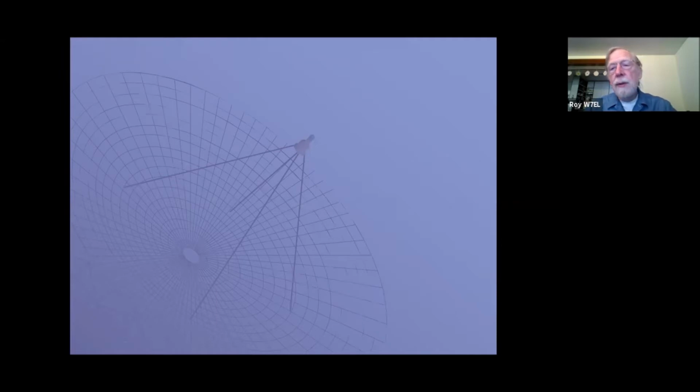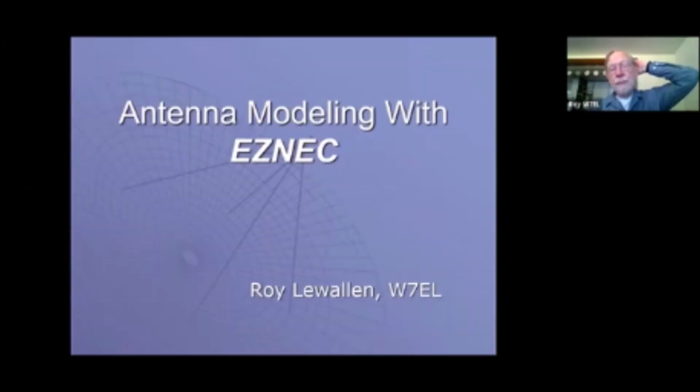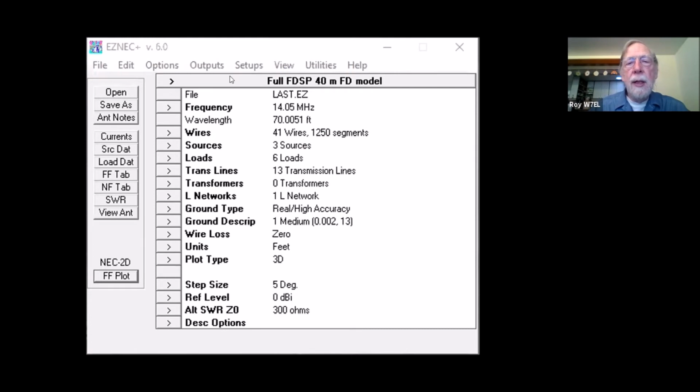Now at this point, I'm going to attempt to get over to EZNEC. Okay, this is what you'll see when you start up EZNEC. It's just a small screen. People ask, gee, why can't I make it cover the whole screen? And my response is, why do you want it to cover the whole screen? It's a Windows-based program, and there are lots of windows that open up, and you don't want them covering each other up.